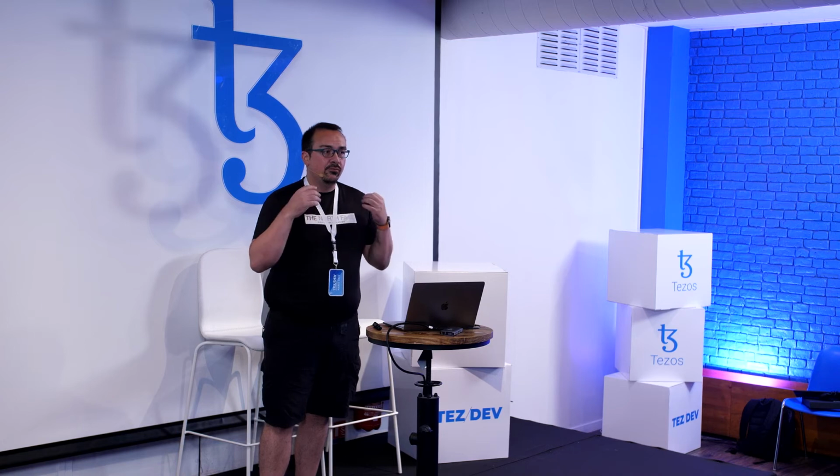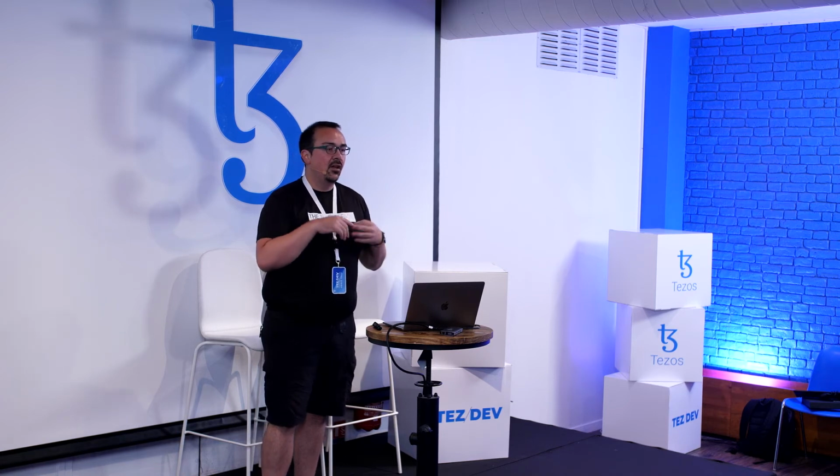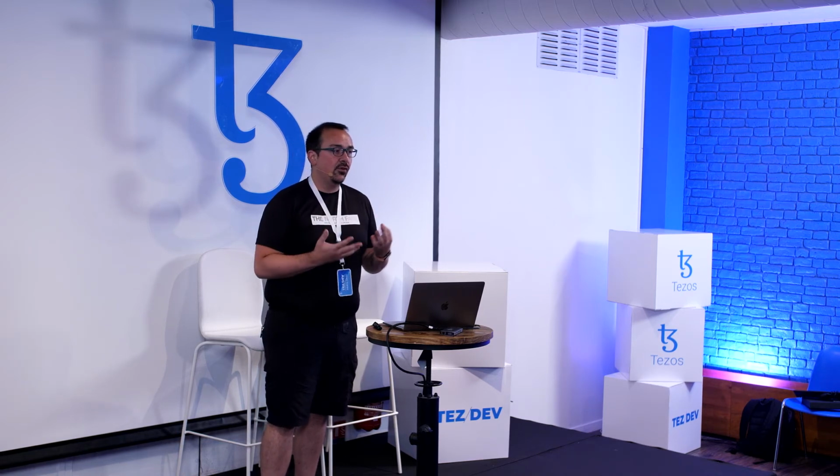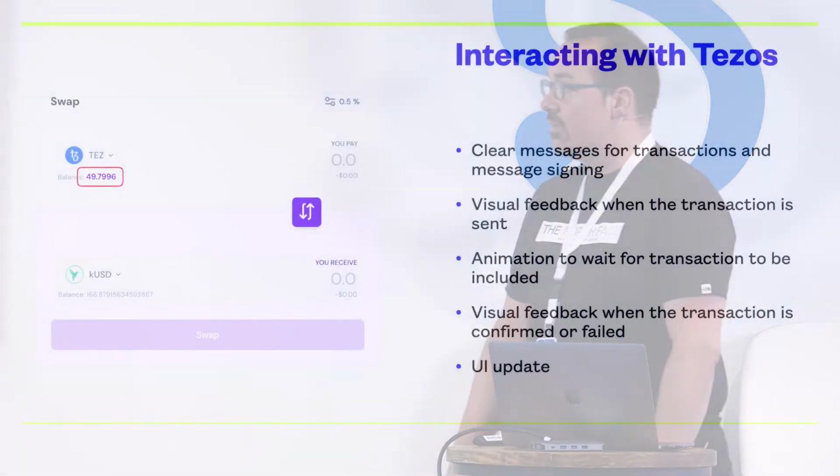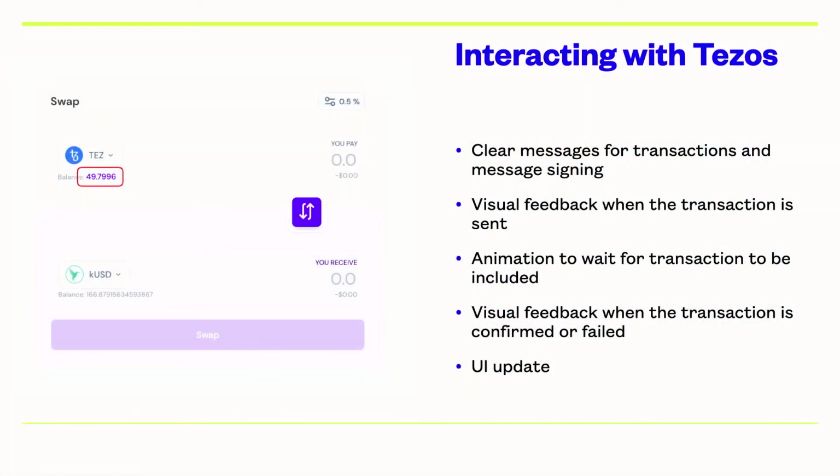So just to sum up, there are 3 steps, and it's very important to give feedback to users when they interact with your application: feedback when the transaction is sent, feedback when the transaction is waiting to be included in a block, and also feedback when the transaction is confirmed. And once the transaction is confirmed, you can update the UI.